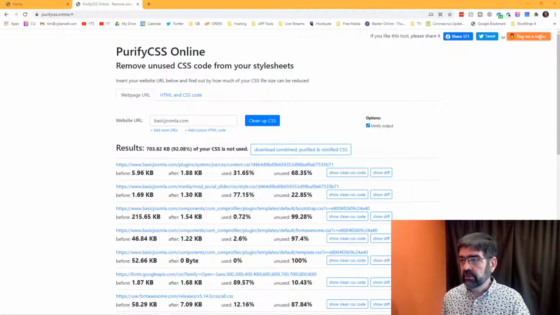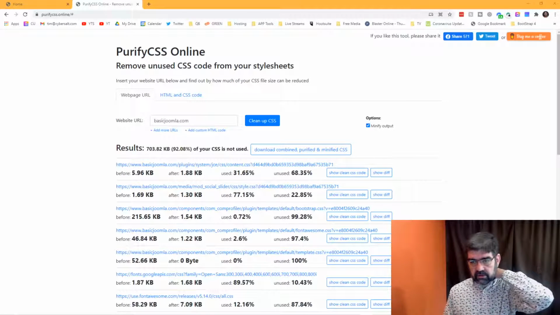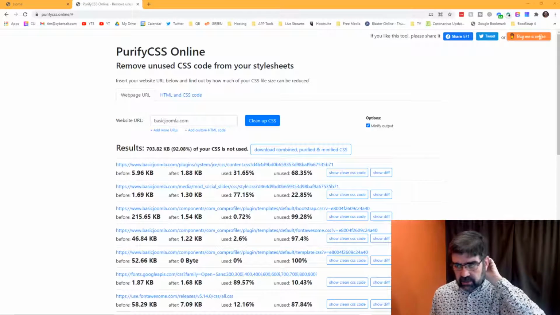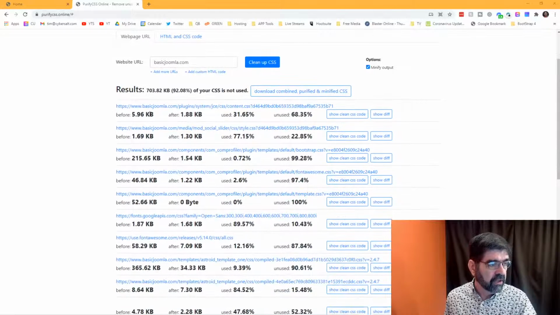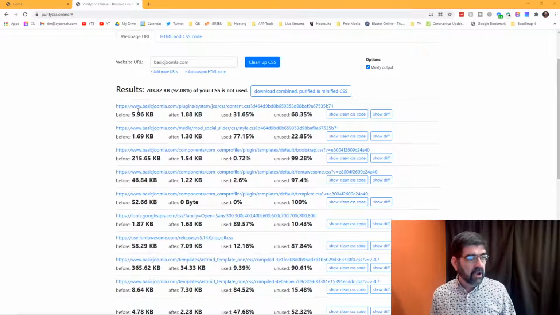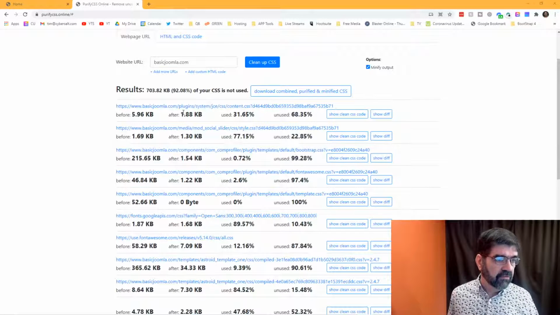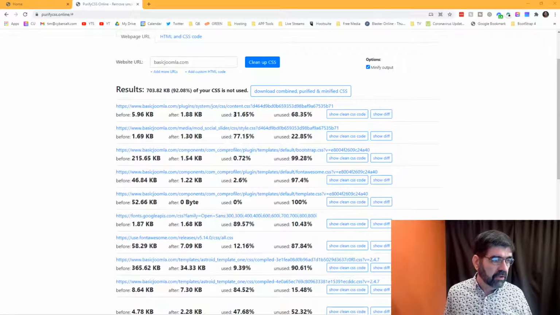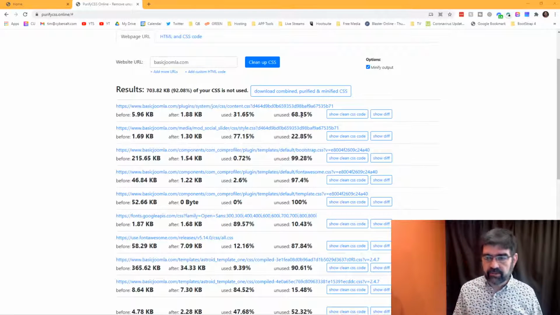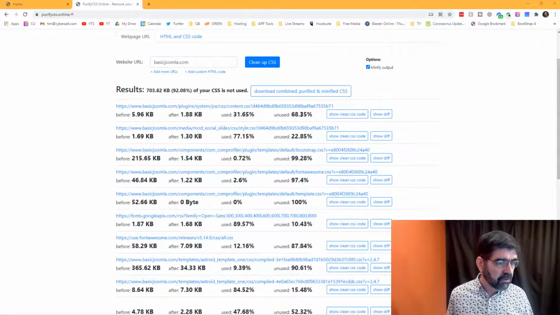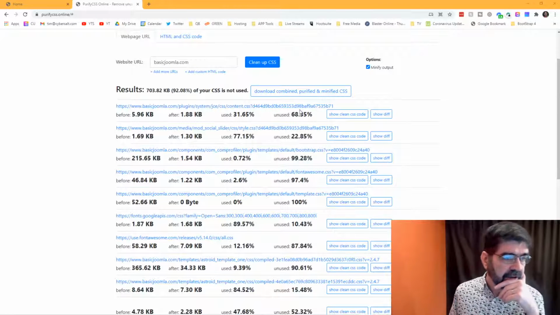And we will get this. Just checking out the messages on my screen, telling me about the video stream rate. Hopefully everything is okay. So here are all of the CSS files that the basicjoomla.com homepage is calling. This shows the CSS files before, how big it is after if you were to use this code, and it shows that only 31% of the CSS inside of that file is being used, which makes 68.35% unused.